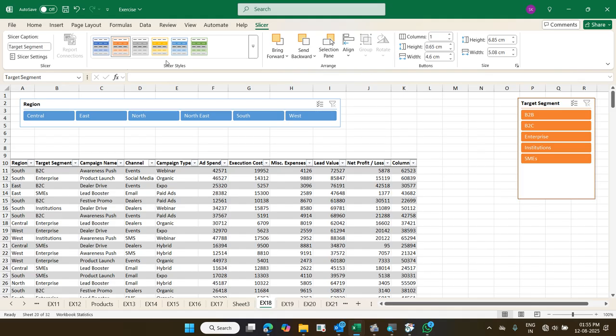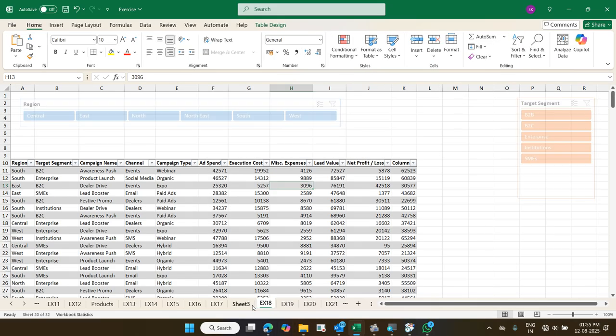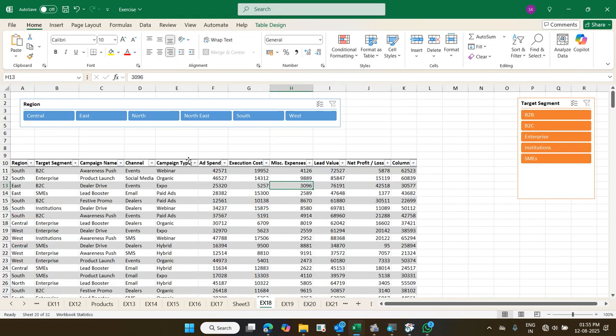Like how we give a name for a sheet, how we give a name for a file, we can give a name for the slicer also. But what is the advantage? What is the purpose? First I will explain how to give a name, then I will tell you the advantage. The basic advantage we will see now; the advanced advantage we can see in Power Pivot and Power Query.